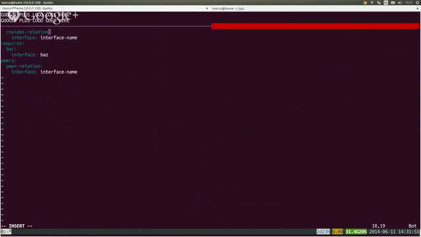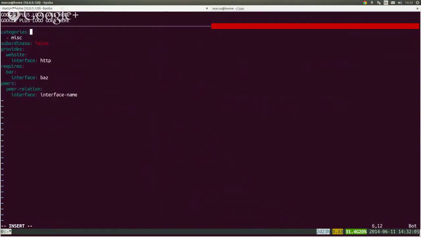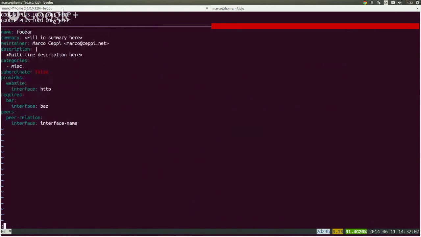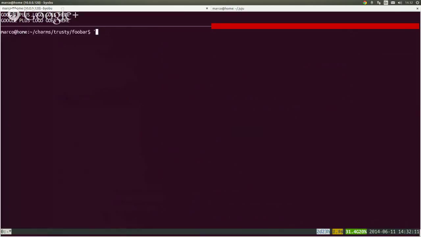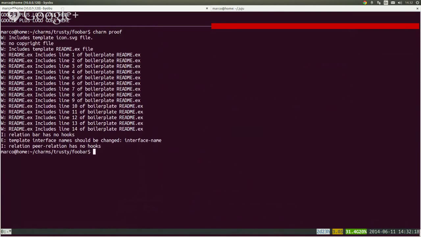So while Marco's fixing that, the charm proof is required when we do a charm review. So if you have any errors in there, we'll need to clean those up before a charm can be submitted to the charm store. And it's just a helpful thing that tells you, you know, you've got some boilerplate stuff left in from charm create, or you didn't make these executable, or you're missing files.